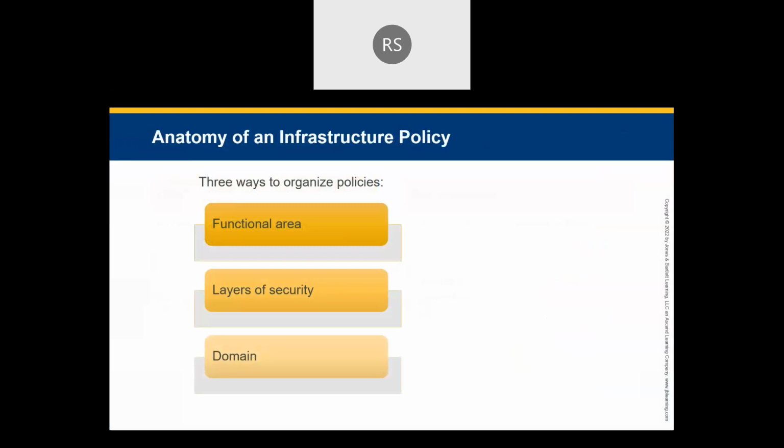Another approach is organizing policies by layers of security. This means categorizing policies based on different levels of security measures that are implemented within the IT infrastructure. For instance, in this example, policies may be grouped into physical security, network security, application security, and data security layers. This approach provides a systematic view of security controls implemented at each layer and helps identify any gaps or overlaps in the security measures.